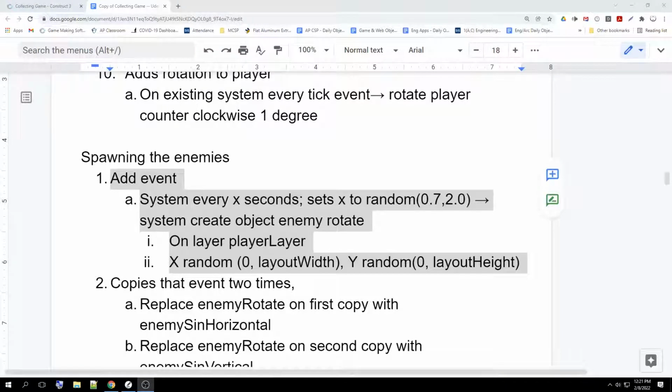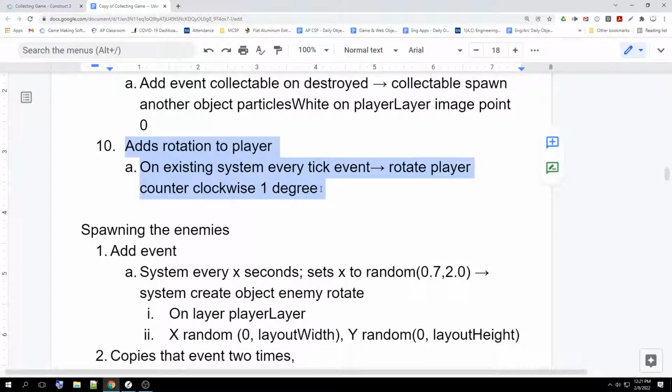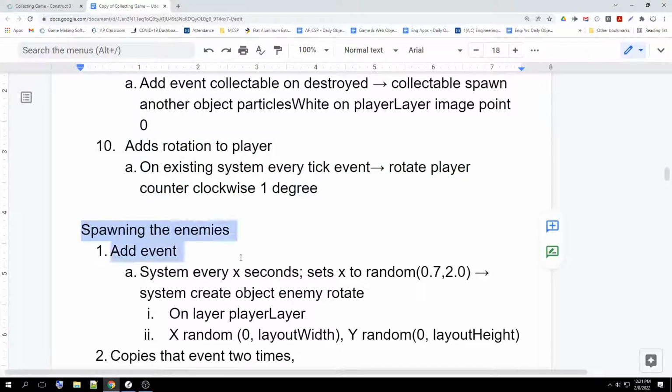Alright, so this is video 4, continuing after step 10 of adding controls, which is right here. If you're following along on a different day, this video is starting at spawning the enemies, where the first thing we're going to do is add a system event for every X seconds, and we're going to set the X seconds to 0.7 to 2 seconds randomly.